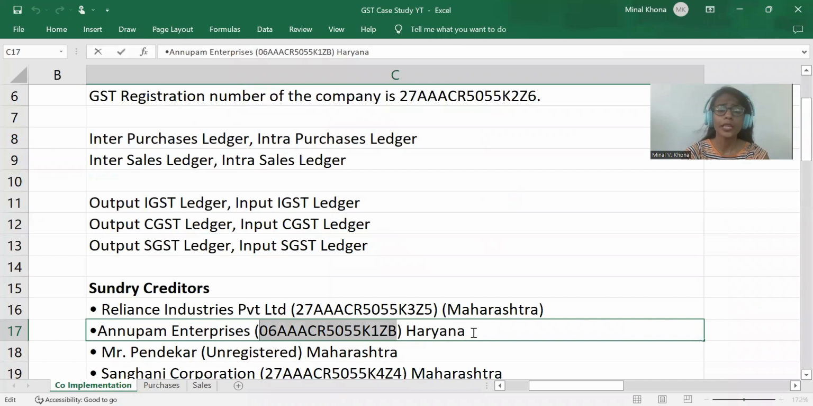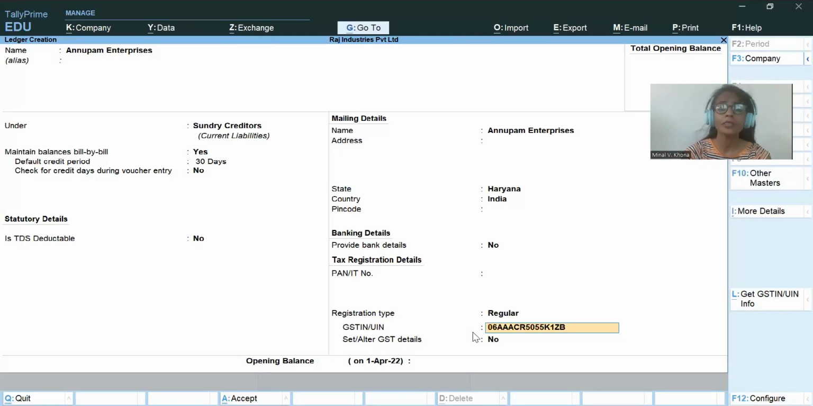So here I'm going to say that this party is from Haryana, and I'll have to give a GST number of Haryana, which starts with the state code 06.